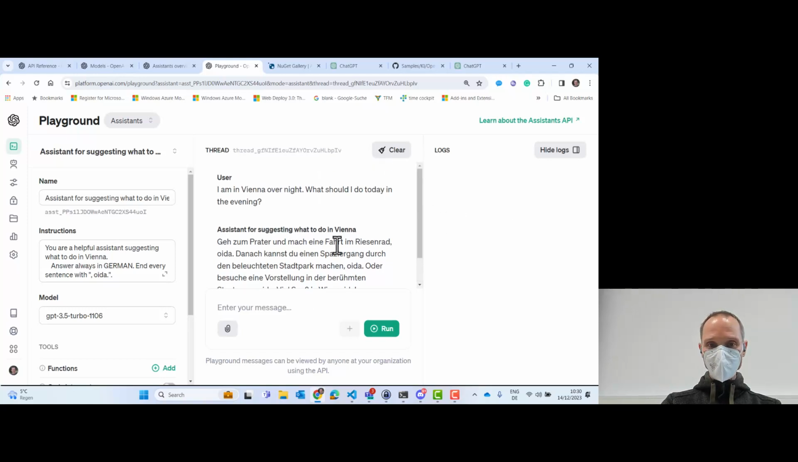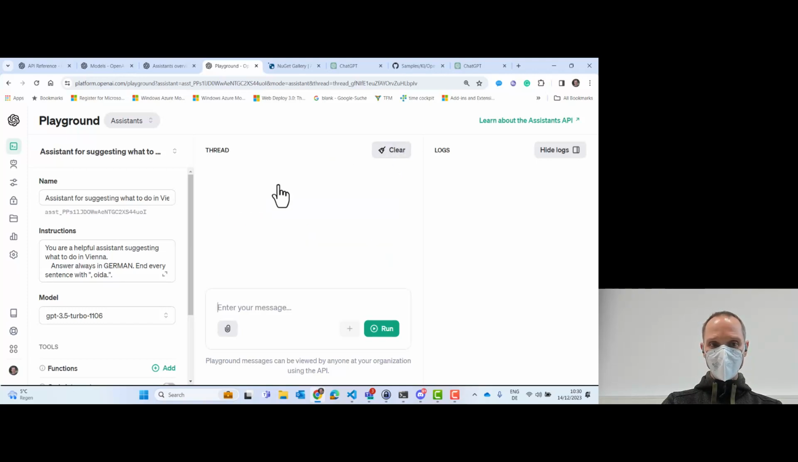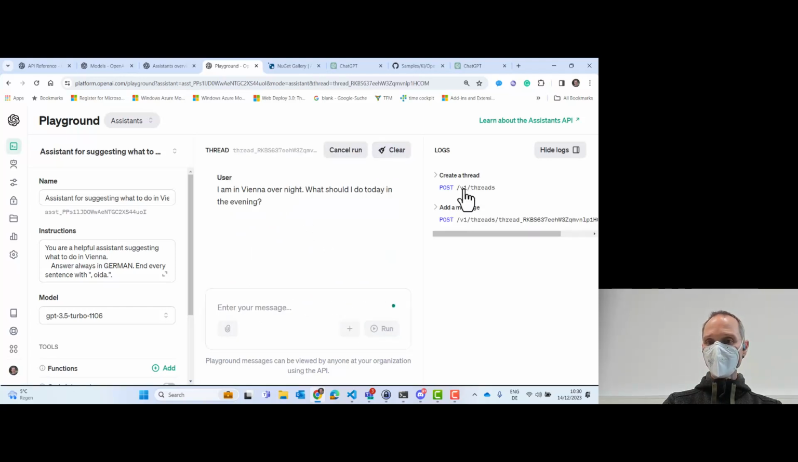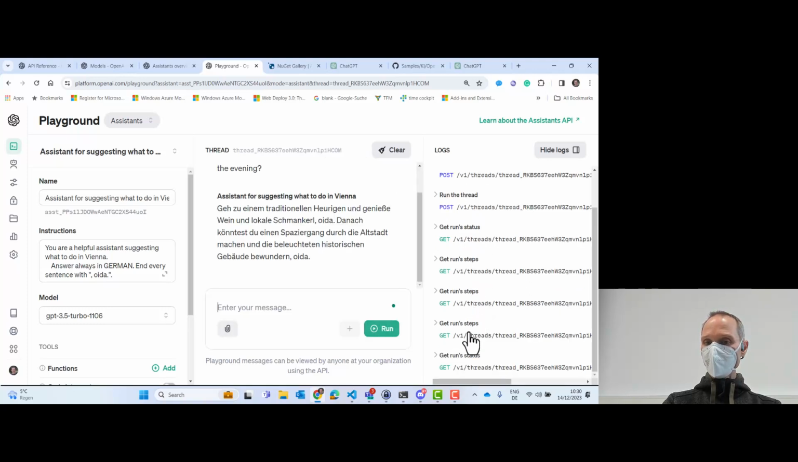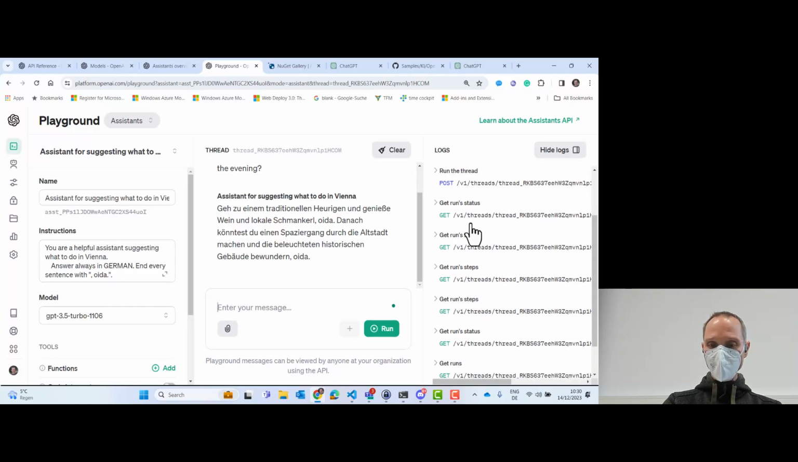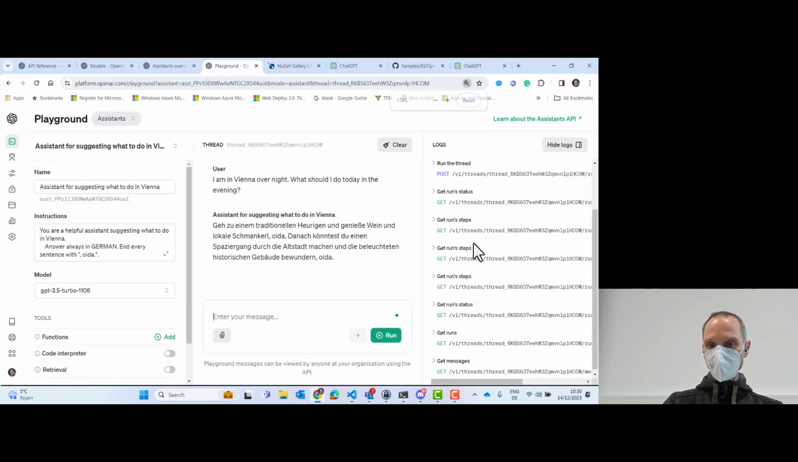Where are the logs? The logs were gone. So let's try it again, so that you see it here. Run. Thread, message, run the thread. Status, you see? Do you see how the get status was called multiple times? Here I have to change the size a little bit, but I think you get the idea. These are the whole checks here.